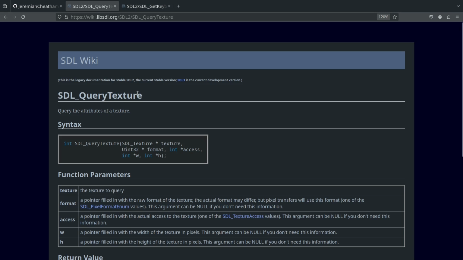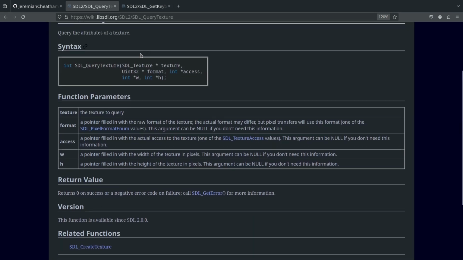So SDL query texture. On this one, we're sending in the texture. The format and the access, we're going to leave both as null. This target can be null if you don't need to use this information. We don't need it. We just need width and height. That's all we need, because what we actually want out of this is to find out the width and the height of this texture. So we're going to send in the texture itself.